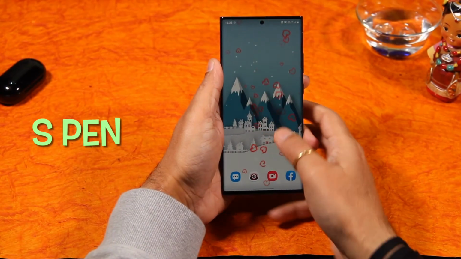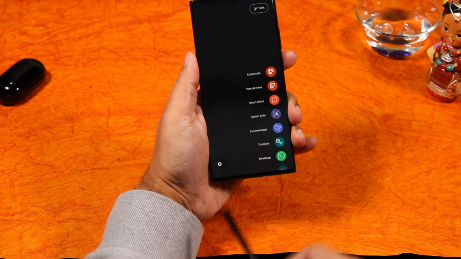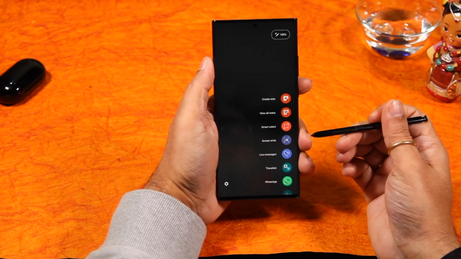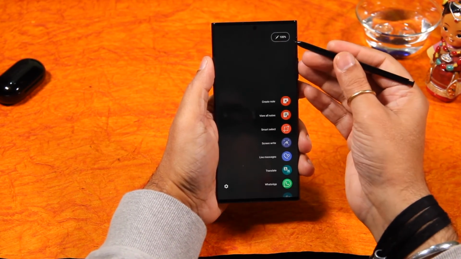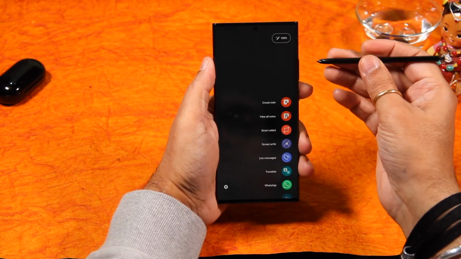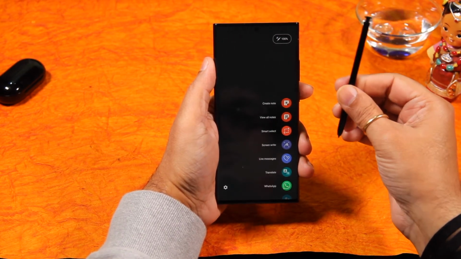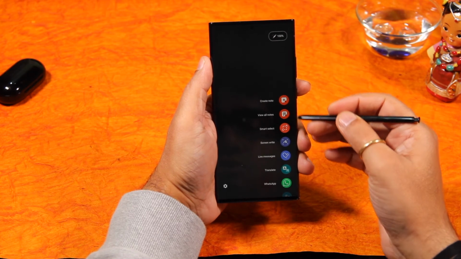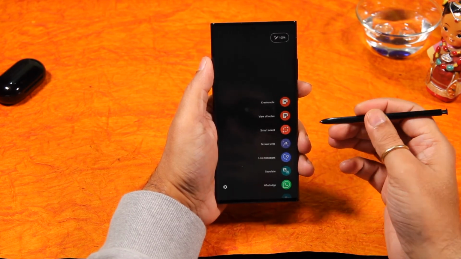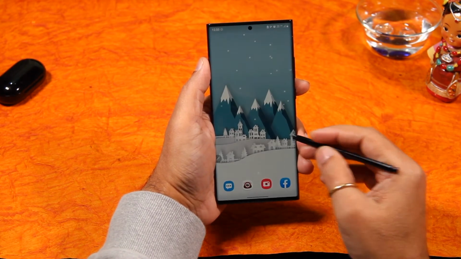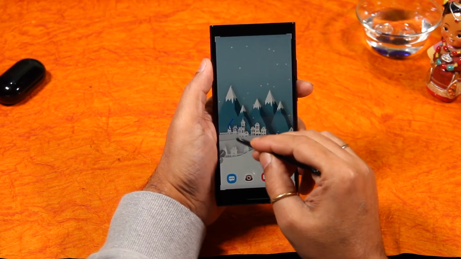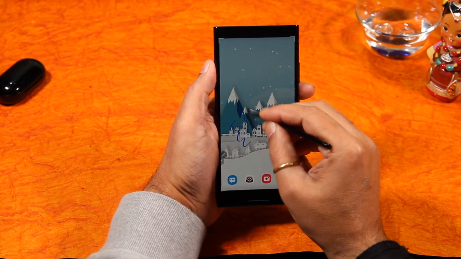Let's talk about the S Pen. Now once you take out your S Pen from the flagship phones or the Note series, you will get the battery showing the battery of the S Pen. It's Bluetooth enabled. Now there are so many things you can do with this S Pen, like screen write. You can write over your screen, right? You can write anything.